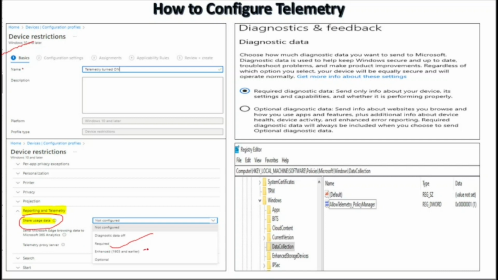We have other options also called enhanced and optional, but for using the enhanced option, the device must be on version 1903 or earlier. Once the telemetry profile is created and deployed on the devices, we can see the same thing in the diagnostic and feedback section, where we can see that the required button is on, and the same thing we can verify under the registry also, where under HKLM software policies, Microsoft Windows, and data collection, we can see that allow telemetry is on and the value is set to 1, which means it is set for required.